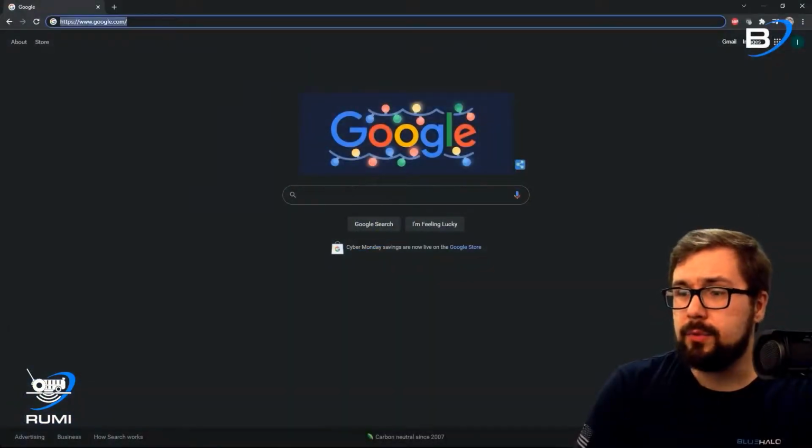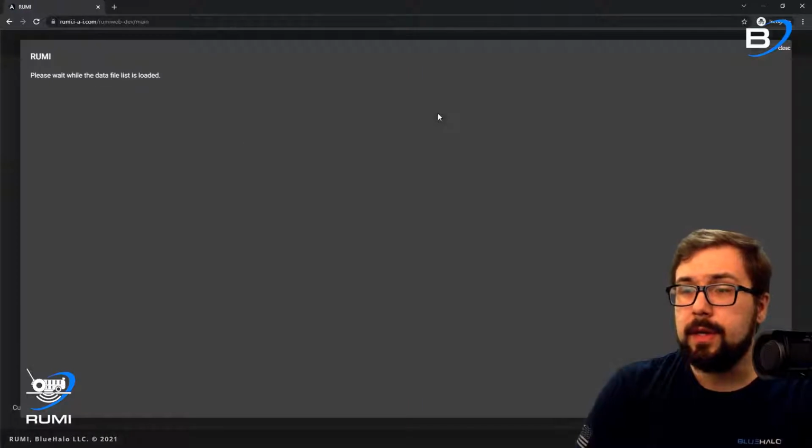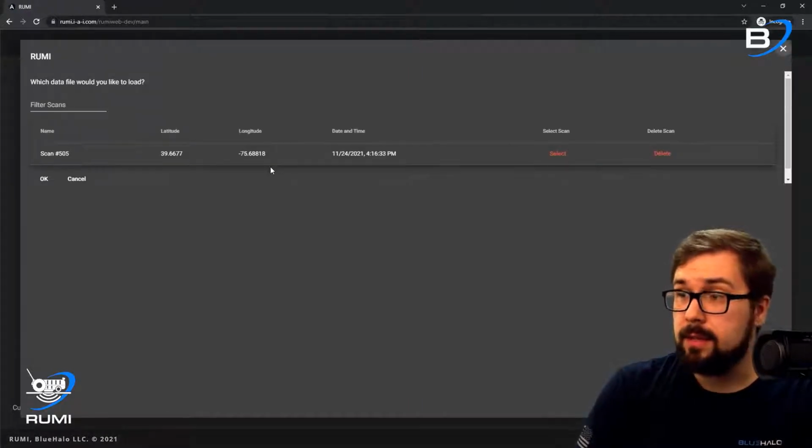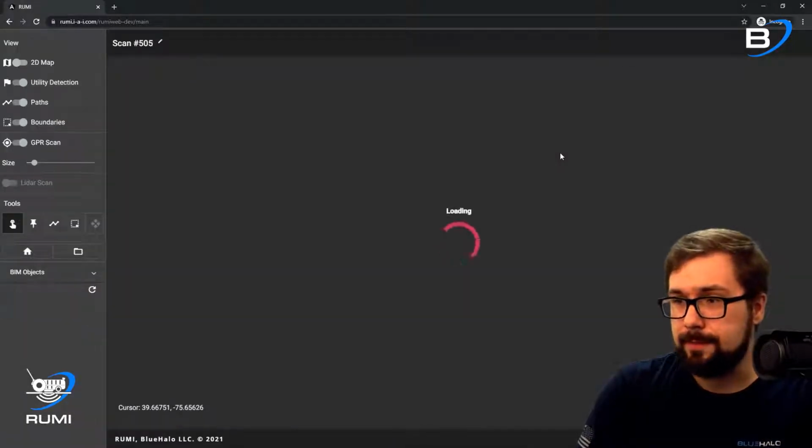Now we'll navigate to the RUMI web page. The URL and your credentials can also be found in the manual. Here we have the RUMI web interface. It allows the user to inspect the buried utility data captured from each scan. Let's select our scan and load it.